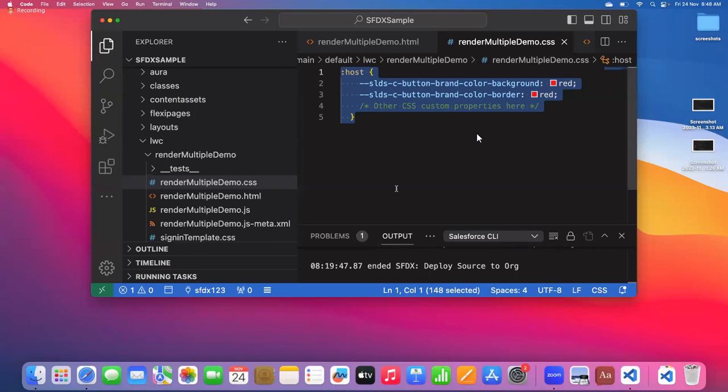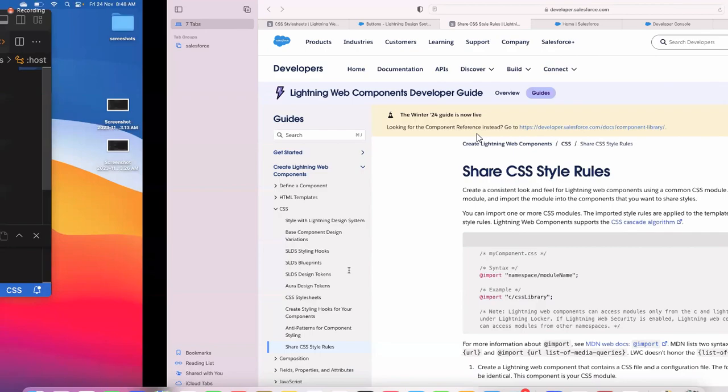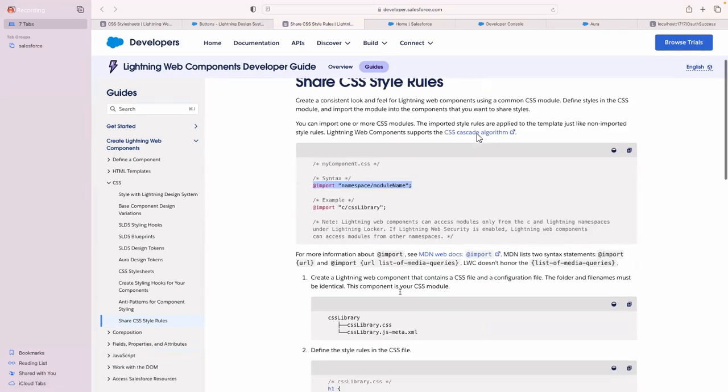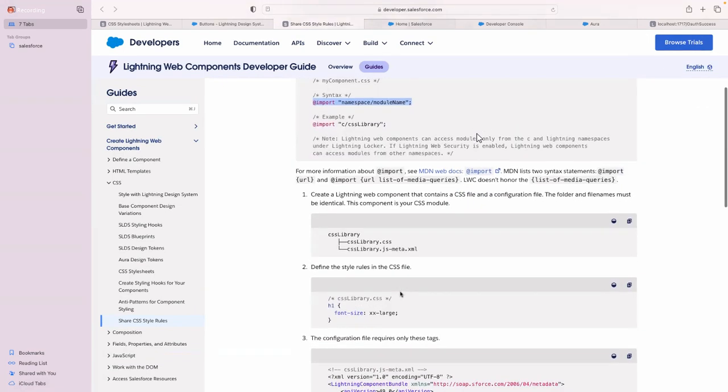If you write whatever you want here, that is one thing. Otherwise, what you can do is import the CSS by giving the namespace and module name. See, this one is the basic one. CSS library dot CSS like this. Create a Lightning Web component that contains a CSS file and configure the file. So this is what we can do normally.